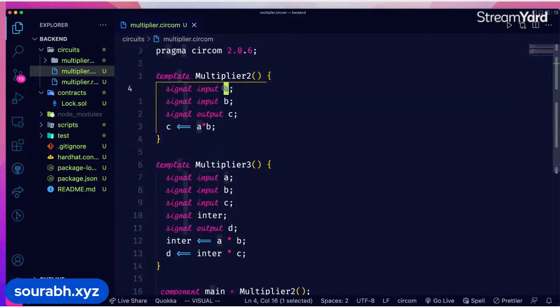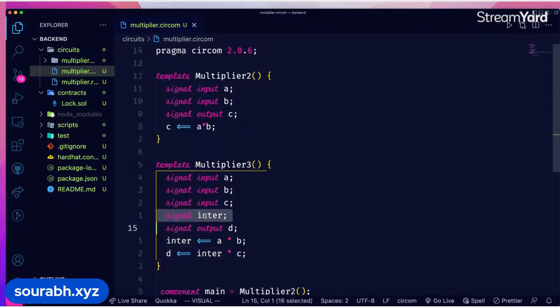It has this input signal a. Notice how we specify the input signal. We first of all specify that it is a signal. Signal is immutable. Once this a has received a value, you cannot change it. There is something known as var. So in case you want mutable things, you should use var. Signals are immutable. We specify whether they are input or output, and in case we don't use either keyword, input or output, then it will be an intermediate signal. So here I have this intermediate signal which I have named inter.